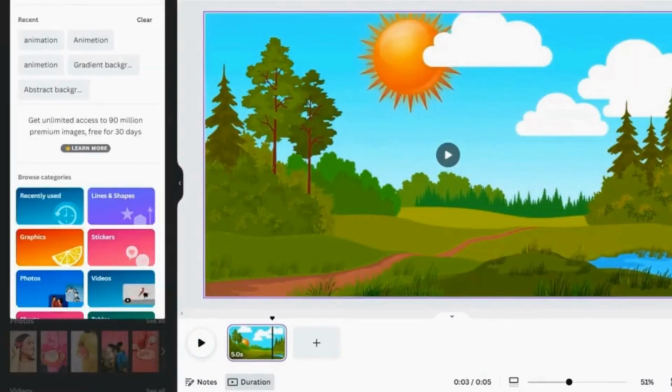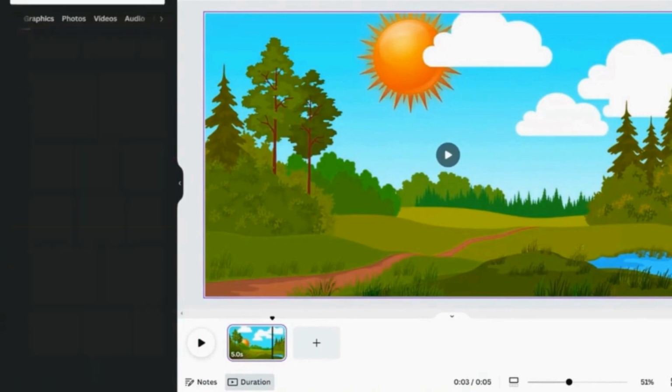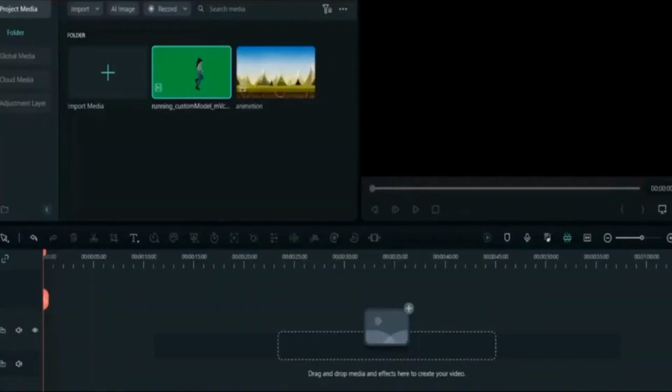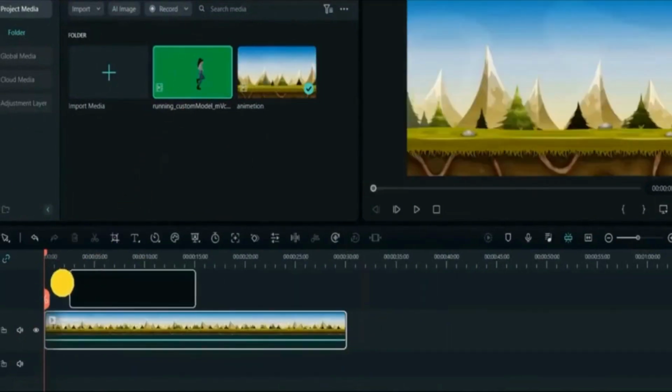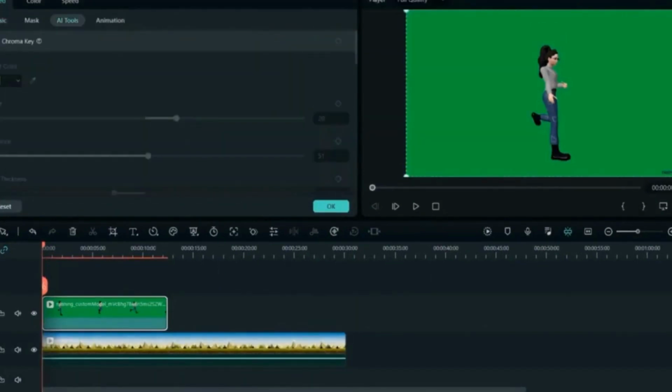To combine the 3D video animation and an animated background, use a tool such as Canva and import your animation video. You place the animated background on the first video layer and position the 3D video animation on the upper layer. Select the Cutout menu and use the Auto Cutout option to remove the green screen area.